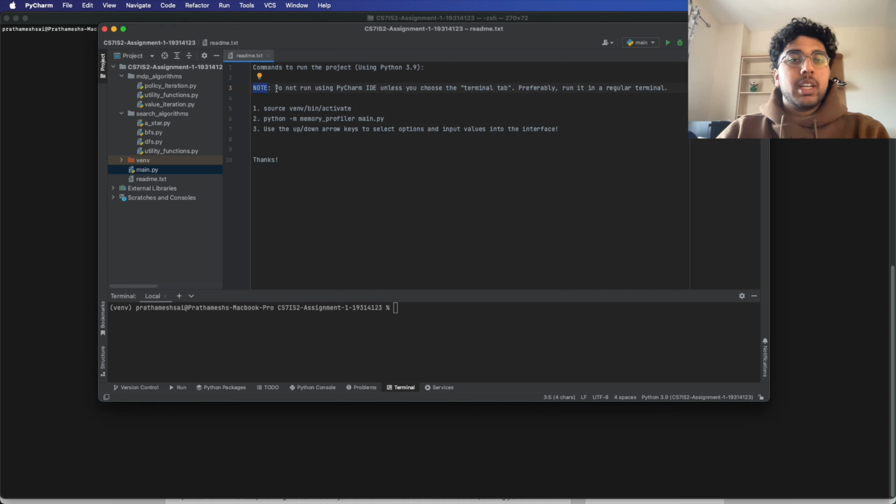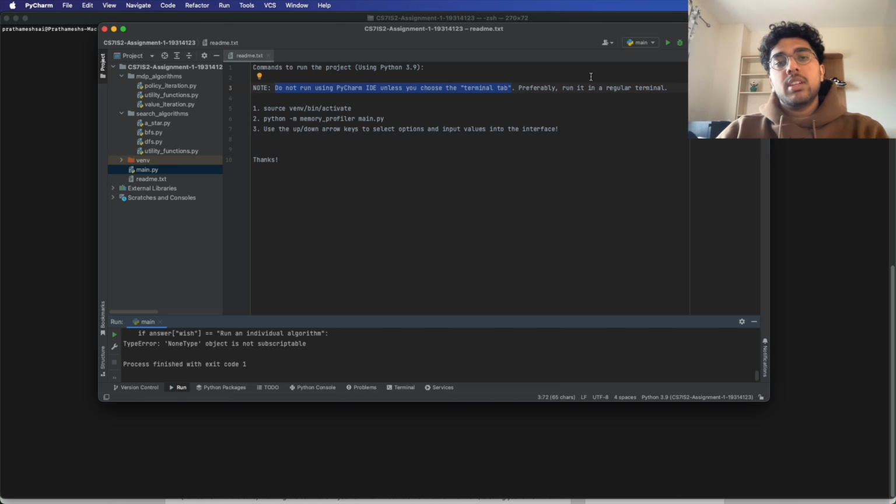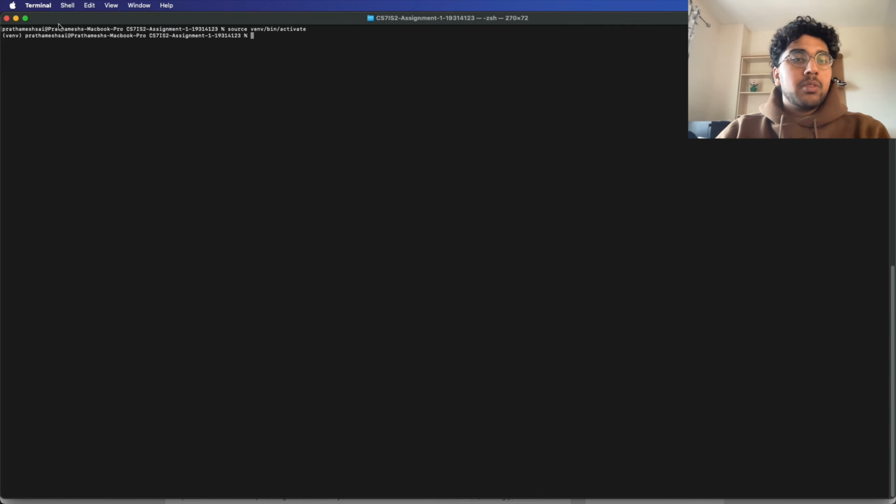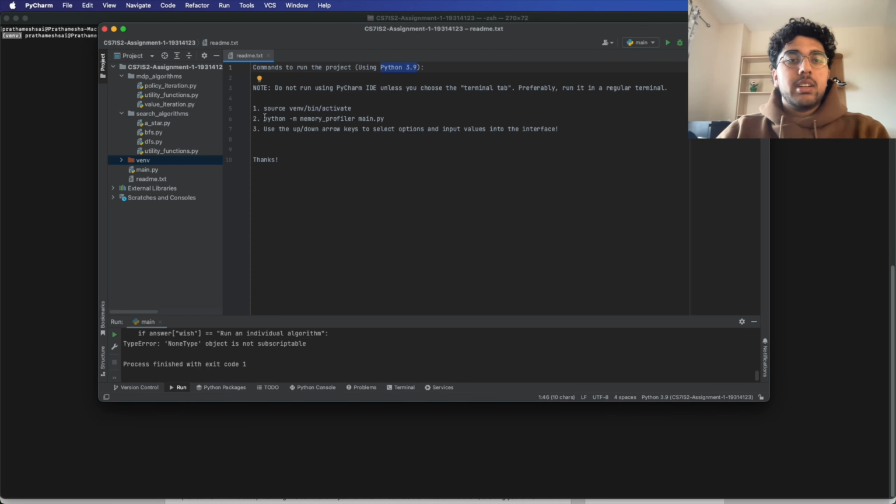I'm going to refer to my readme.txt here, and the first thing I would say is do not run this in a PyCharm IDE because I have particular input-output packages that won't work. Also, there are flags in the command, so I would prefer if you were to run it in a normal terminal. And all the packages can be used with Python 3.9 if you activate the virtual environment, which is shown here, and you would see the venv text there if it's working.